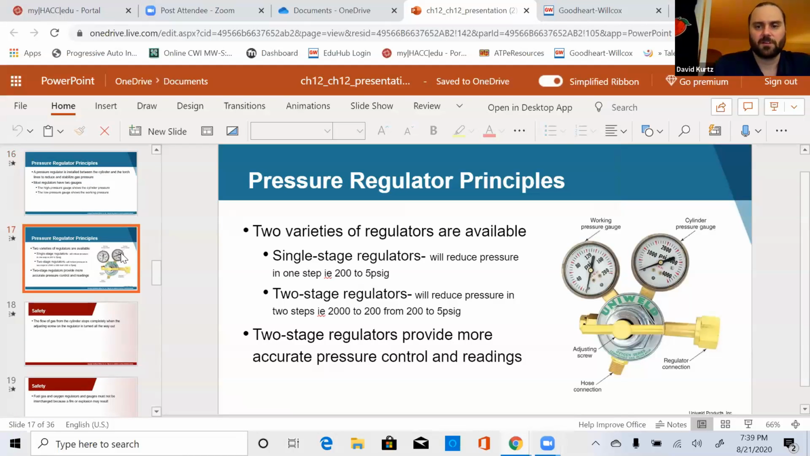Here's an example of an oxygen regulator. Two varieties of regulators are available. A single stage regulator will reduce pressure in one step from 2000 to 5 psi. Two stage regulators will reduce the pressure in two different steps, 2000 to 200 and then 200 to 5. Ours are going to be the single stage regulators.